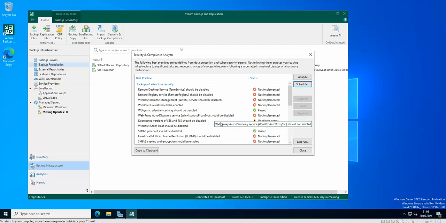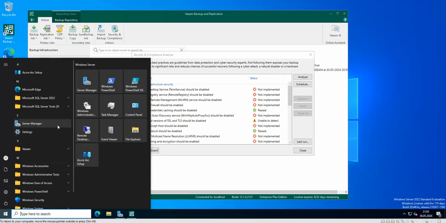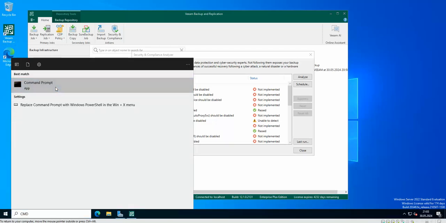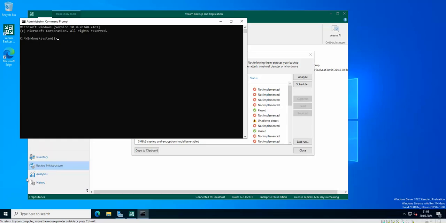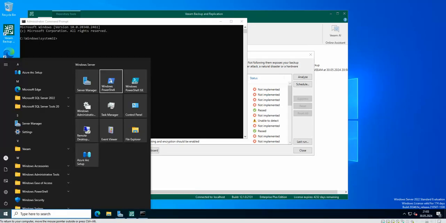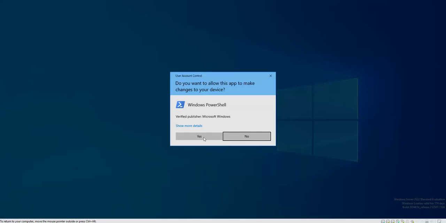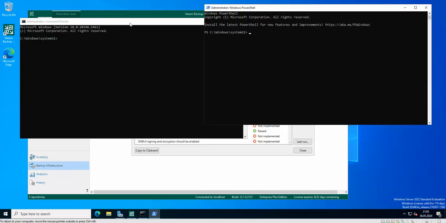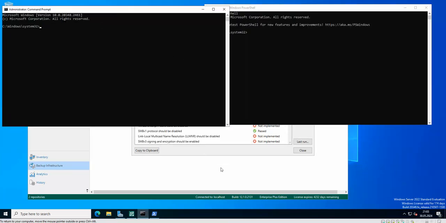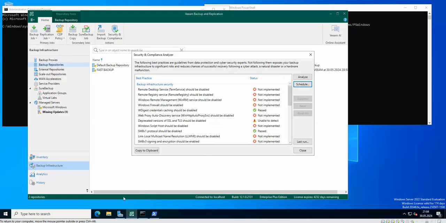Okay, so let's start from the beginning. Remote desktop services. I'm just going to launch everything that I'm going to need. I'm going to launch CMD, because I'm going to be using sometimes CMD, sometimes PowerShell. Okay, so let's put them here. I'm just going to pull up my notes.